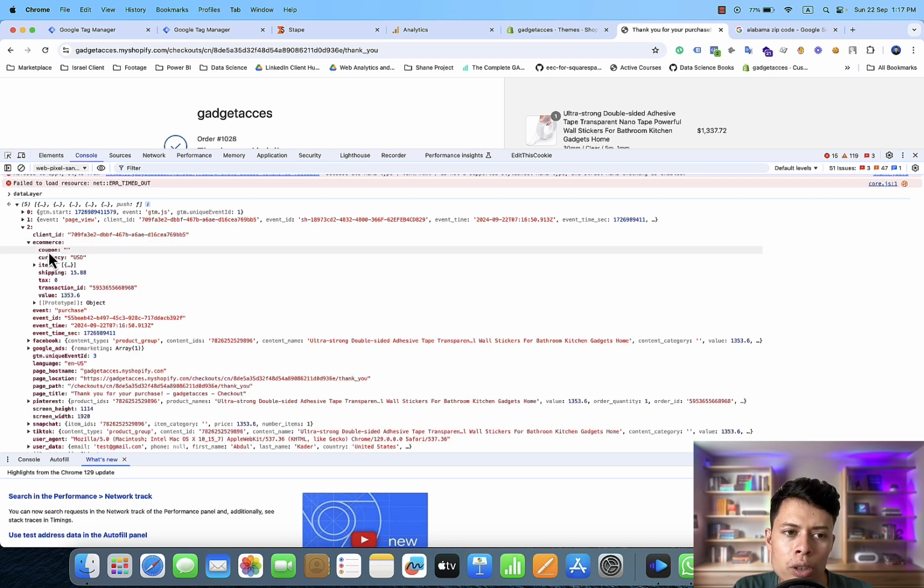There is a coupon. For the purchase event, we have to send 3 or 4 additional parameters. Already we set up items, value, and currency for the add to cart, view item, and begin checkout events. And for the purchase, we need to set up the tax, transaction ID, and the coupon. These are additional parameters for the purchase event: the coupon, the shipping, the tax, and the transaction ID.